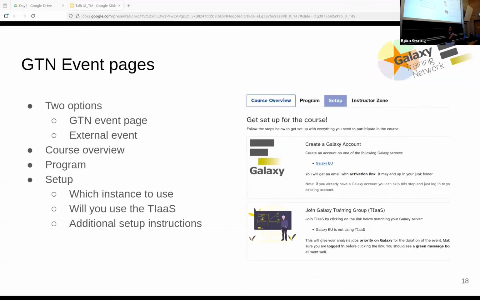Then the next tab is the settings. Most of the time it's enough to just say, okay, use that instance and we have a TS. For example, I think for the admin course, there are lots more specifications for setups, and that's also possible.